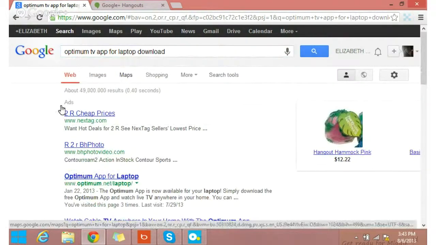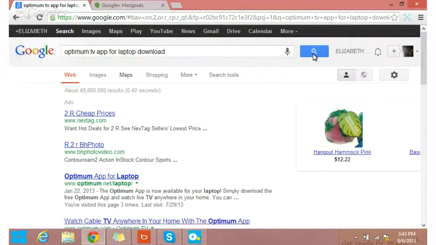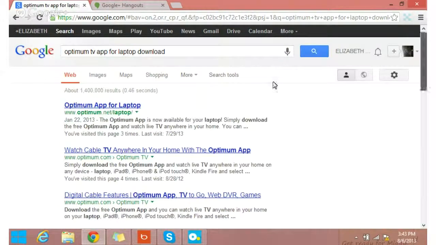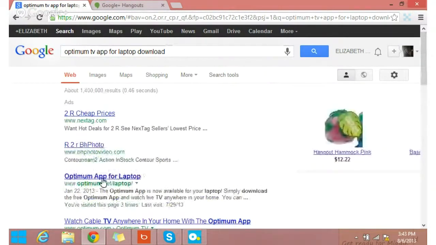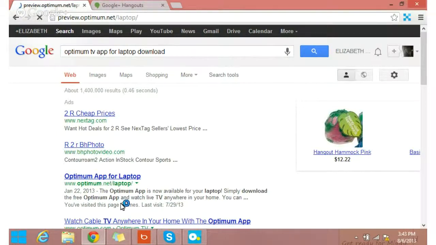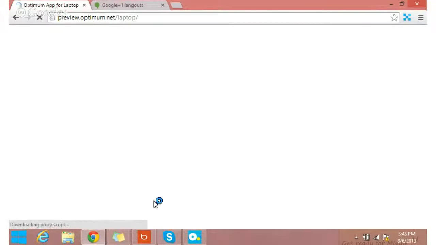After you've clicked on download, just let it load up. There we go. Then click on the first one. It should be the first one, or just go to .net slash laptop. Now it should load up as the Optimum app for laptop right here.